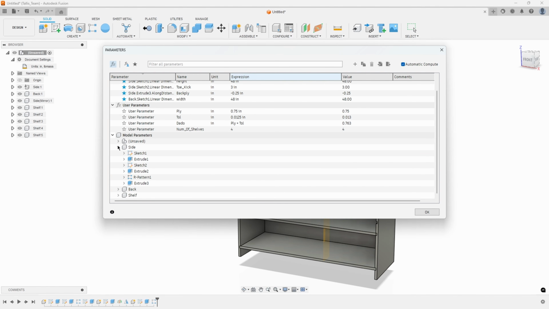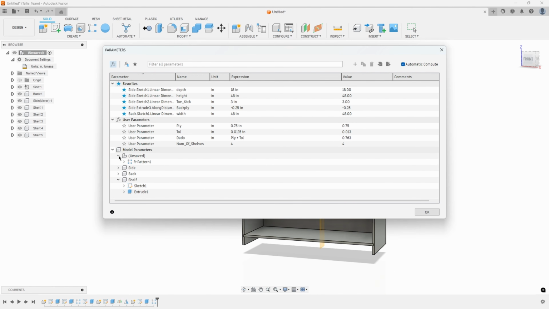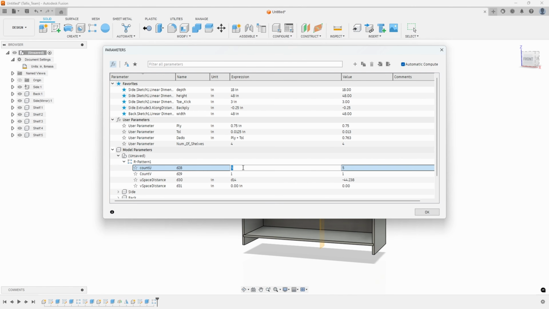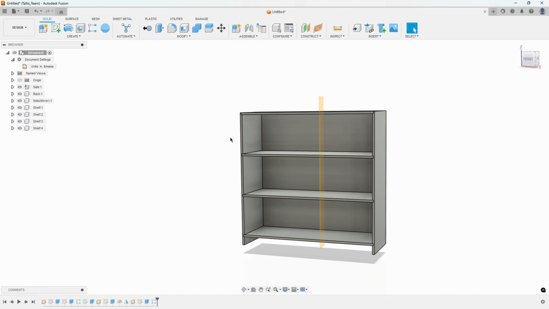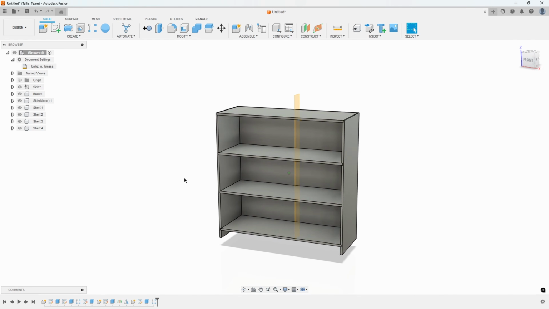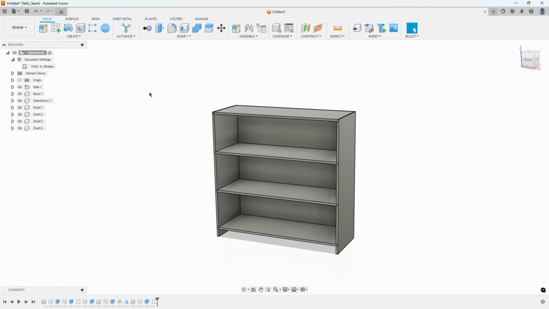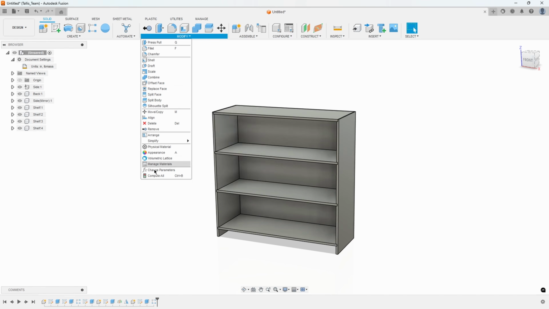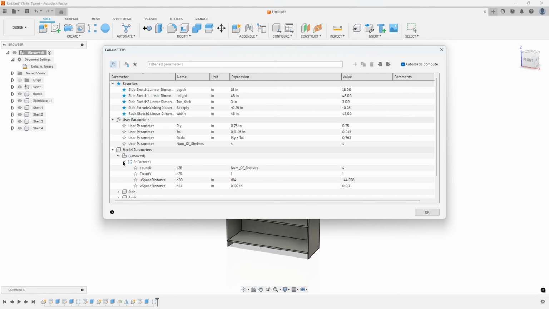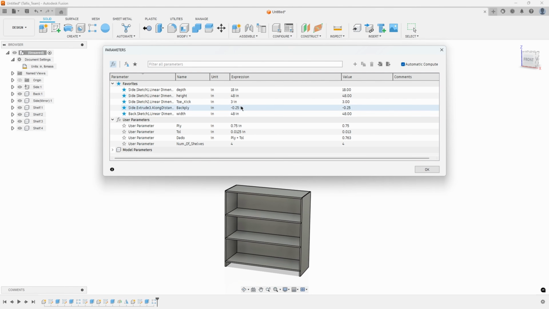So that was for the side. I'll go ahead and edit the pattern here and change that also to the number of shelves. Say OK, and now we have the 4 shelves. So now that we've set everything up, I can come into my parameters. Let me go ahead and minimize some of these real quick, and we can make changes to our design.